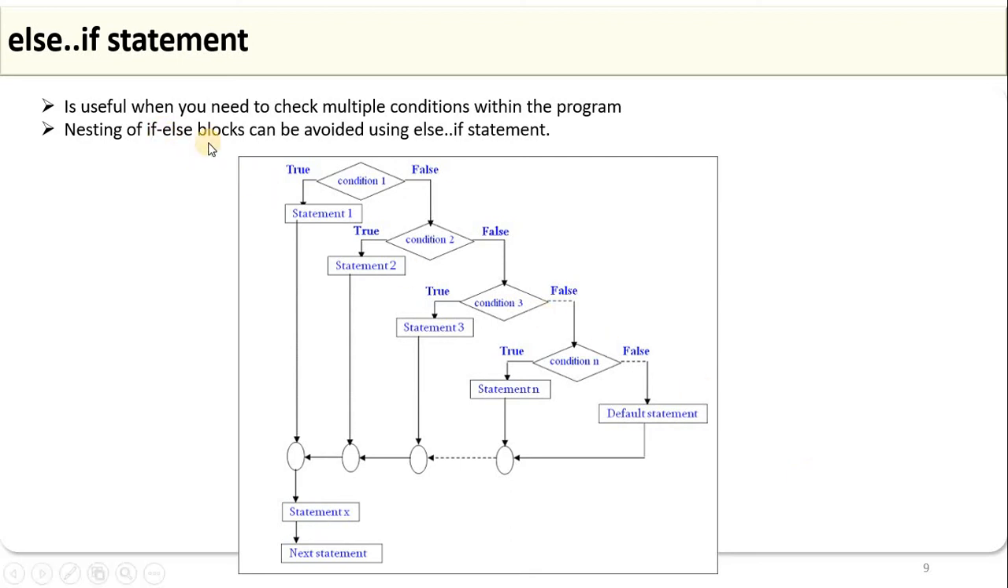Nesting of if-else blocks can be avoided using the else if statement, because as I said, in the nested if-else we can nest to any depth, but that becomes complex and other developers won't be able to easily understand what you've written.